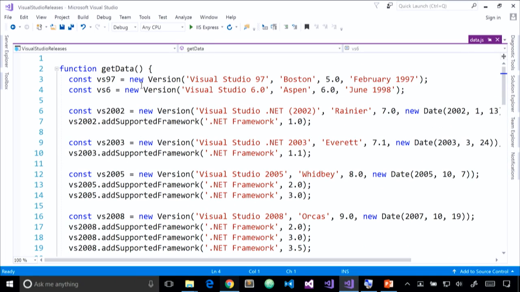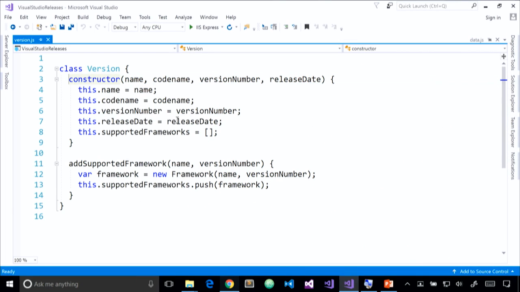Even better, we can put our cursor on there and press F12, and even though I didn't have the file open, it takes me to where that constructor is defined in the version.js file. Now something that I want to point out here is that we're not having to use file references anywhere in our project in order to make this happen.